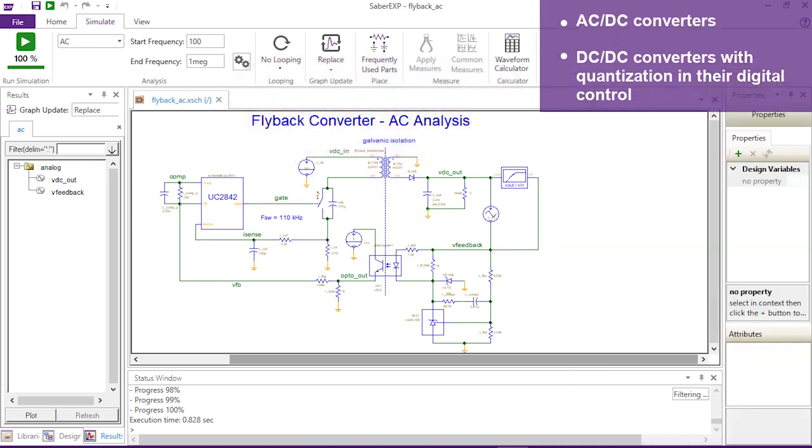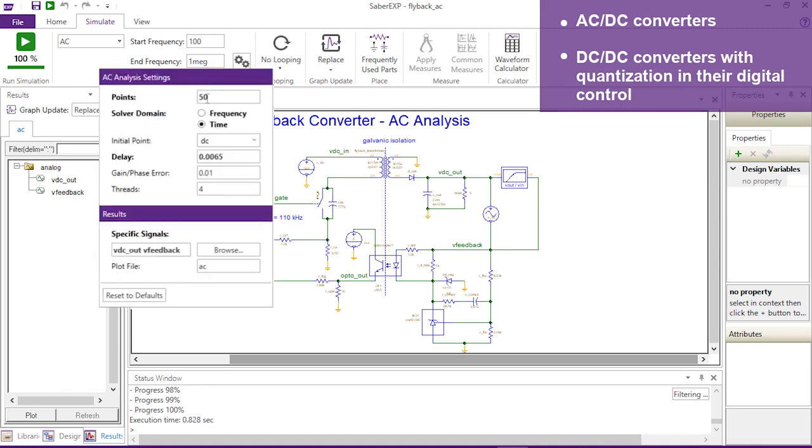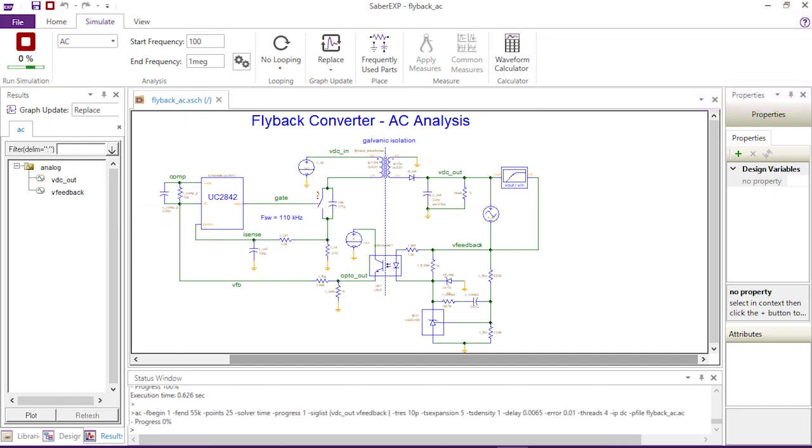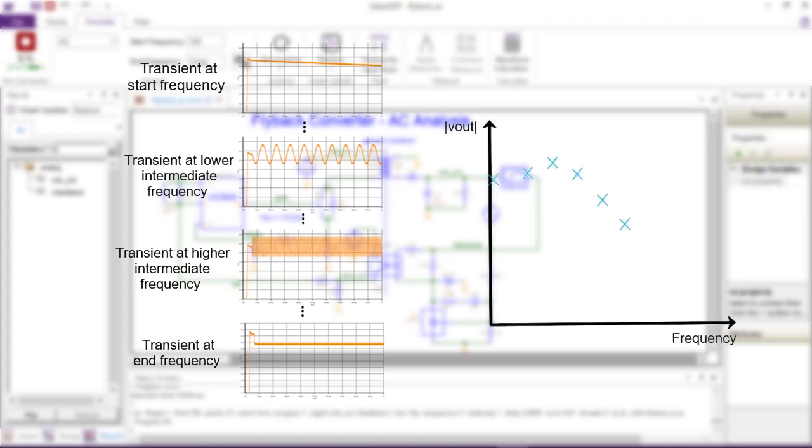For the AC to DC converters and DC to DC converters with quantization in the digital control, you can use the time domain AC analysis that works on the principle of singleton AC analysis. Since the singleton method depends on a series of transient simulations, each corresponding to one perturbation frequency, the time domain AC analysis takes more time to complete even with the simulations done in parallel.